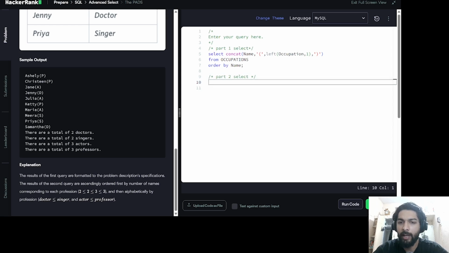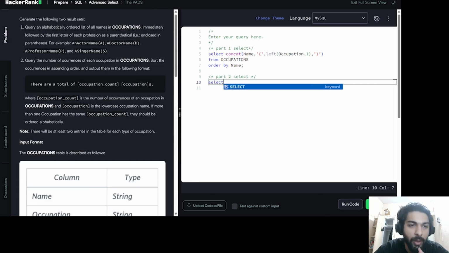For part 2 select, I will say select, but first let me read what the question is. It says query the number of occurrences of each occupation in occupations. Sort the occurrences in ascending order and output them in the following form, where the occupation, number of occupations and number of occurrences of the occupation are shown. So basically I have to find it. Again I'll have to use the concat thing here. So I'll say concat.